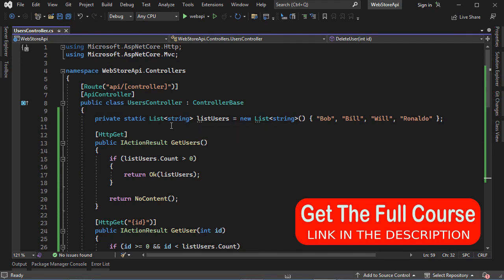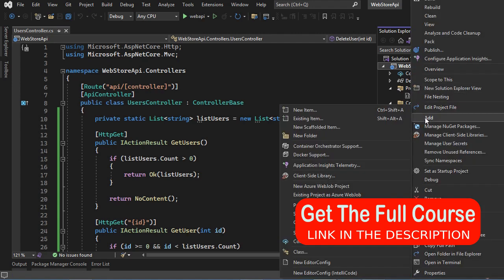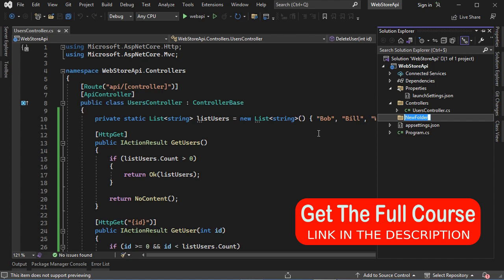Now, instead of using a simple data type, which is string in our case, we can use models. So let's create a new folder inside this application. Let's call it models. Then we need to create a new model to store the data of the users. This model will be used to store the data exchanged between the client and the server. So it is called Data Transfer Object Model or DTO Model.